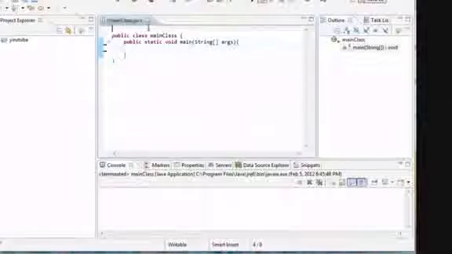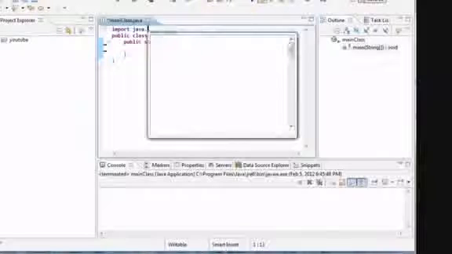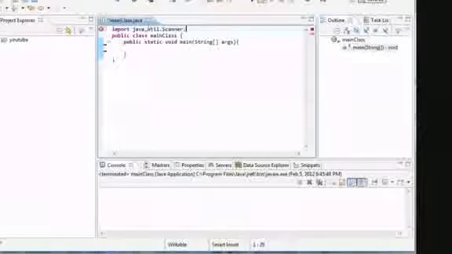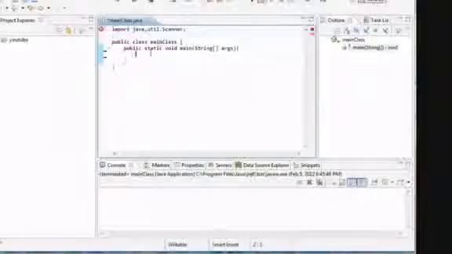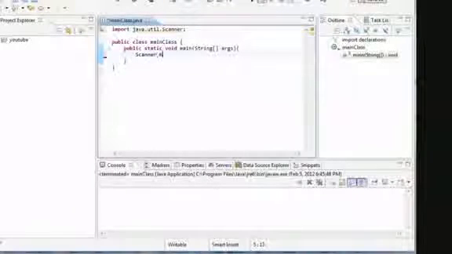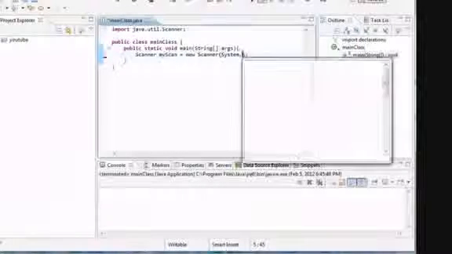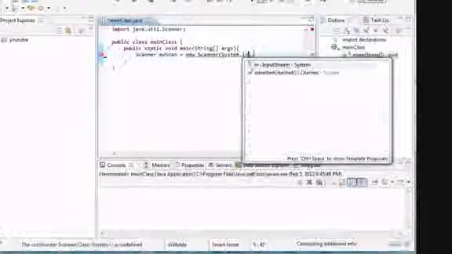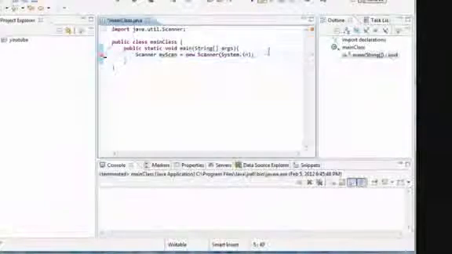We are going to make a simple program that uses a scanner variable. So import java.util.Scanner. Alright, there we go. And let's create a new scanner variable, myScan, set it equal to new Scanner with parameters of System.in, meaning that it'll scan text in from our keyboard, or System.in.